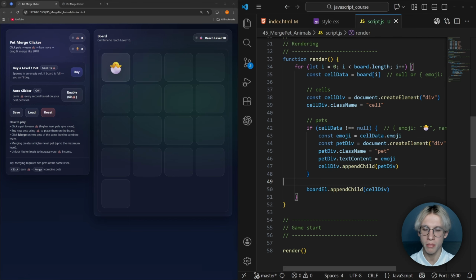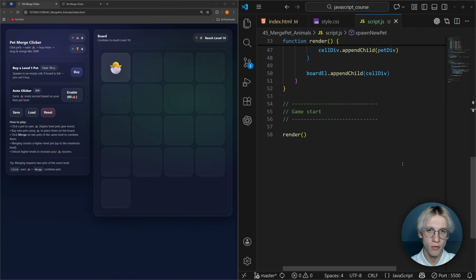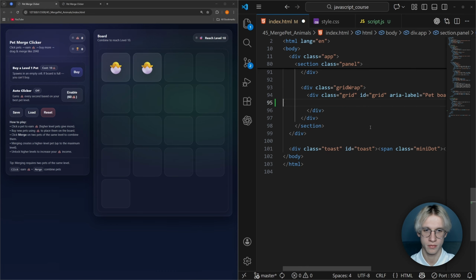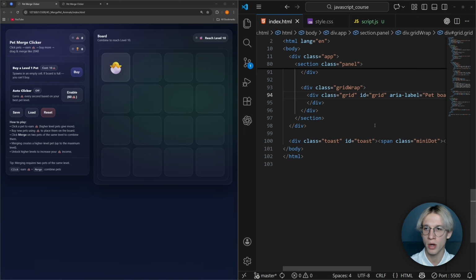If I save this file, you will see that nothing happens, and this is because we need to call our function spawnPet. So in the end of our file, we have the section gameStart, and now before the render, let's call our spawnNewPet function. And now you see that we have two chicks. So one is from the HTML file. I can go here and delete this manually written chick. And currently you see that we have only one chick.